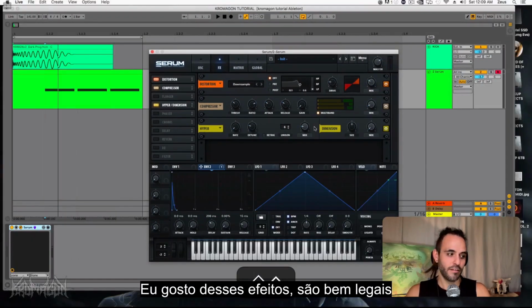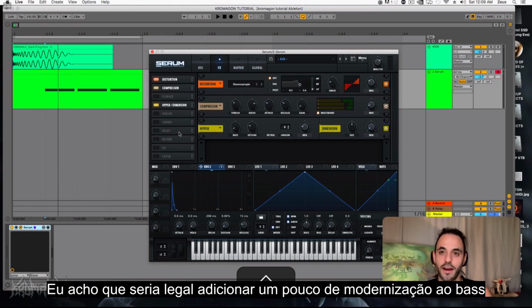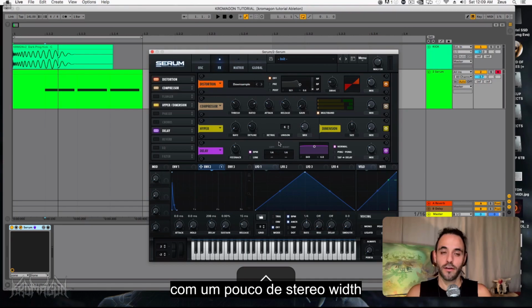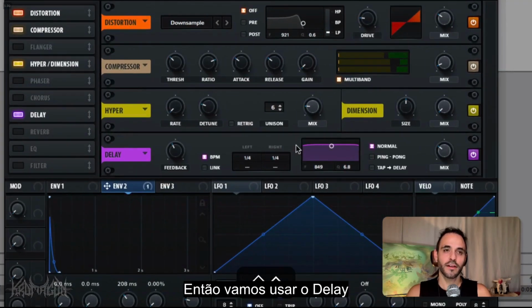All right, let's see what else we can do within CRM. I like these effects. They're actually kind of cool. I think it would be nice to add a little sort of modernization to this bass. A big trendy thing these days is a little bit of stereo presence on the bass, a little stereo width. So let's use this delay effect here.